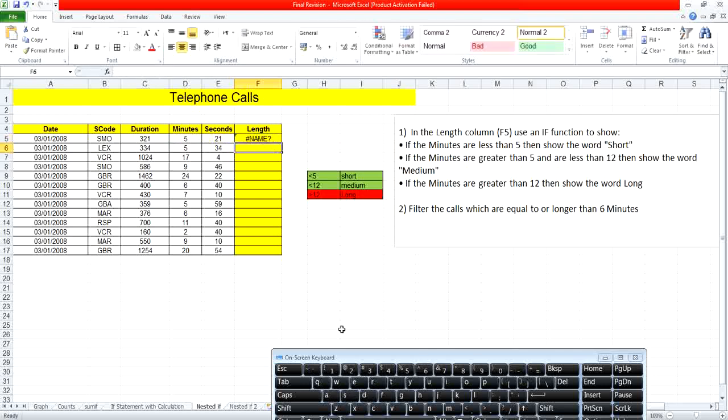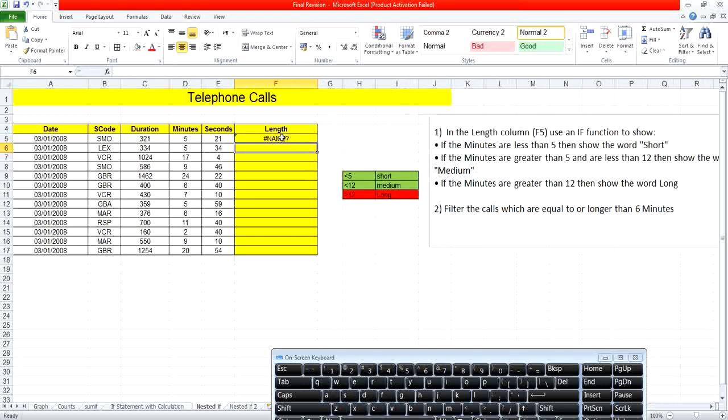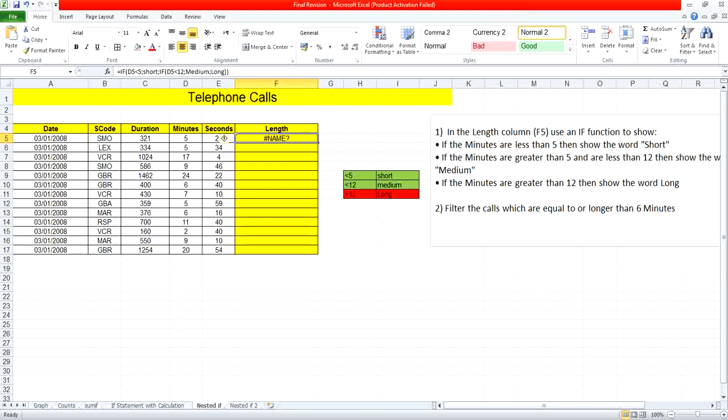Click enter. Okay, there's something wrong. The error displayed here is due to having the text value without quotations. Okay, in computers or in programming we must put the text value inside quotations, so I had to put short in between quotations. Okay, and medium as well in between quotations.